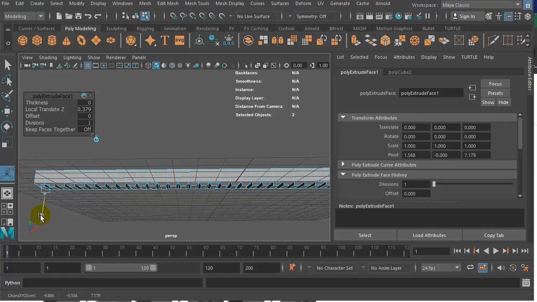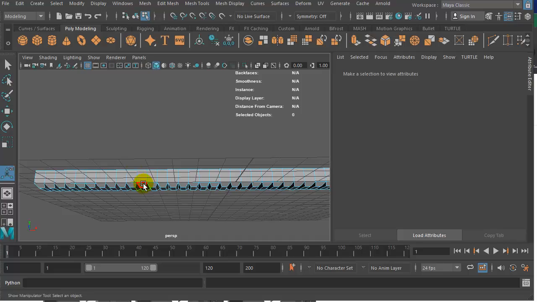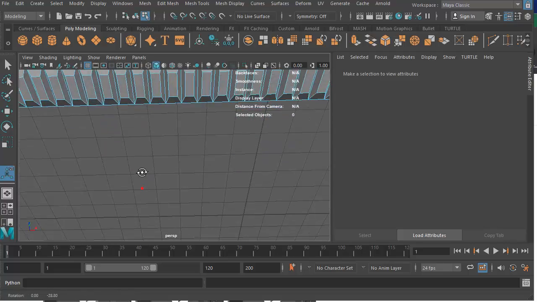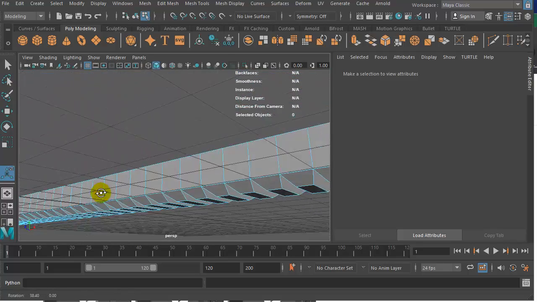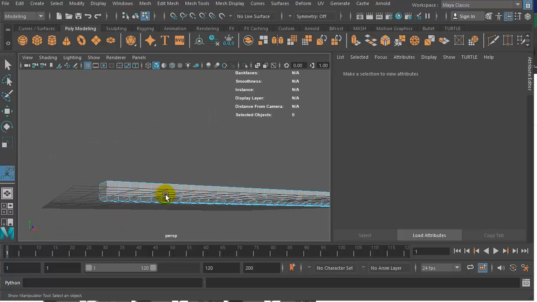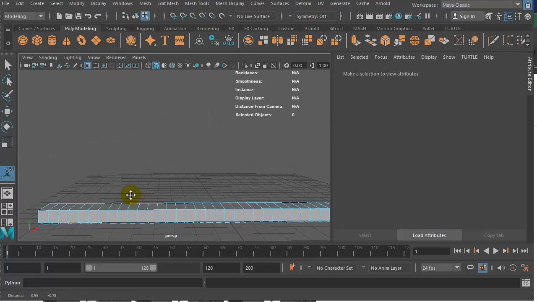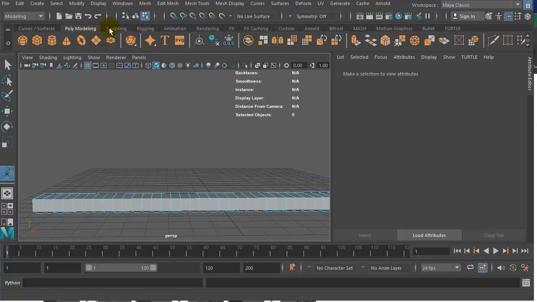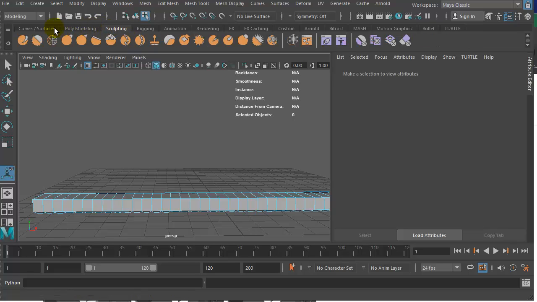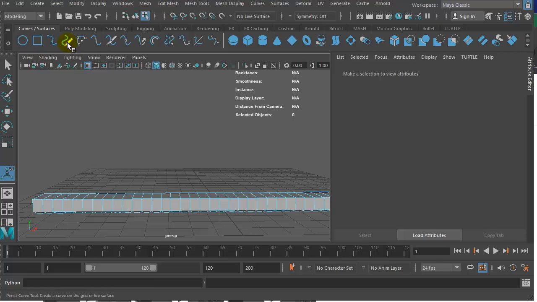I might move them down a little bit so that they look a bit more track-like. Now I've got these cool little tracks. I could improve that if I wanted, but it doesn't really matter for this point. Now I'm going to create the curve that I want to curve them on. So I'm going to use a curves surfaces object.